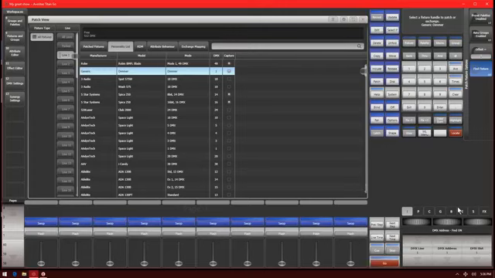Super handy. I don't know how many times I used it when I was out doing club level touring, where they either don't even have a patch sheet or the one they have is so completely off that it's just more work than doing this.